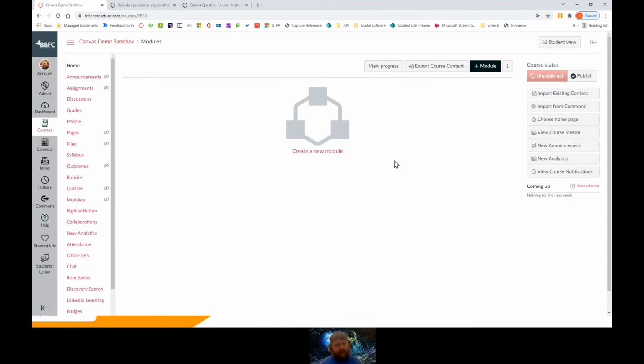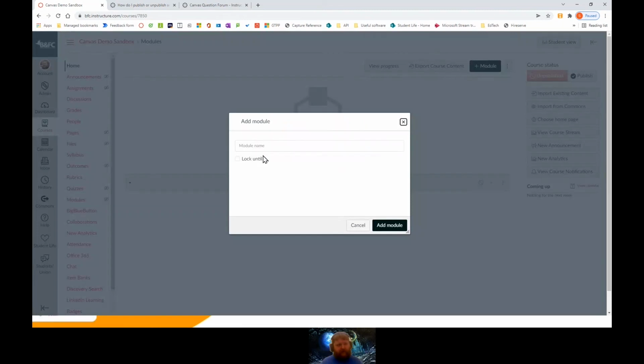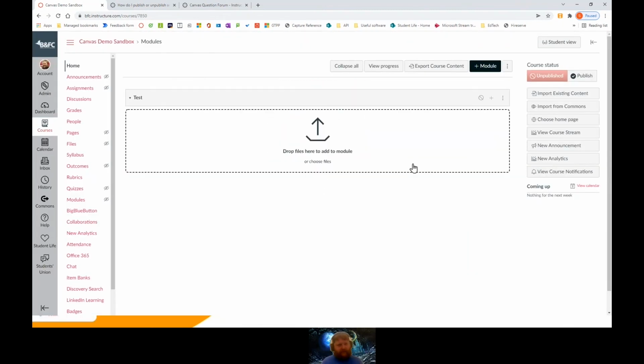You get this view, and it starts off with you being able to build what are called modules. So Canvas works a little bit like a book. Every module is a book, and you're going to put pages, discussions, files, all sorts of things inside that module. So if I click create a new one, and I'm going to call it test, and I'm going to add that module. Now on here, I can start adding anything I want to do with the module test underneath it.